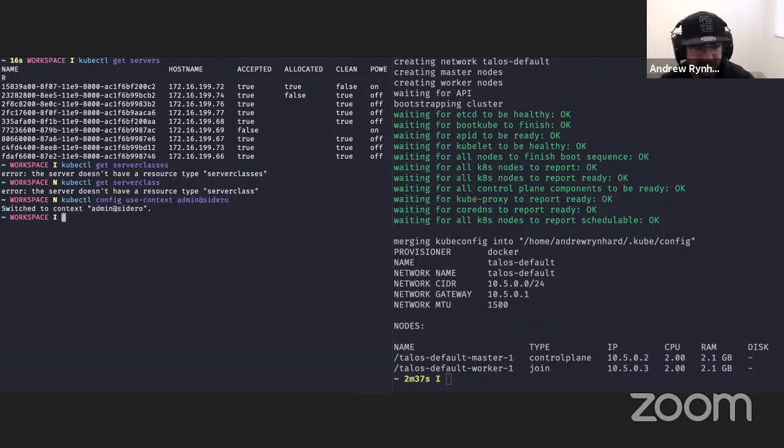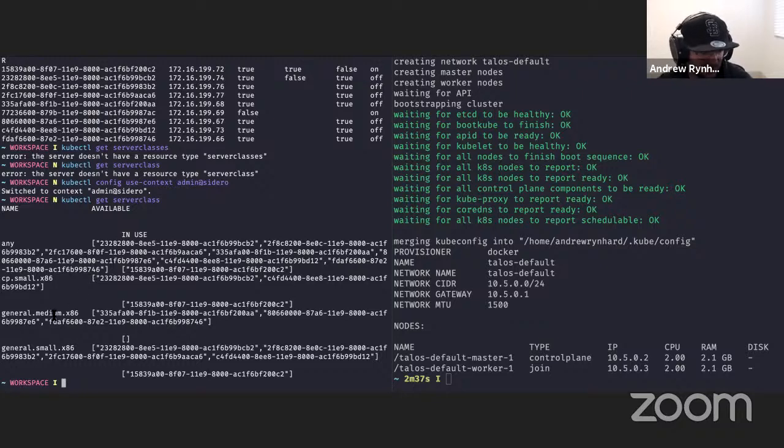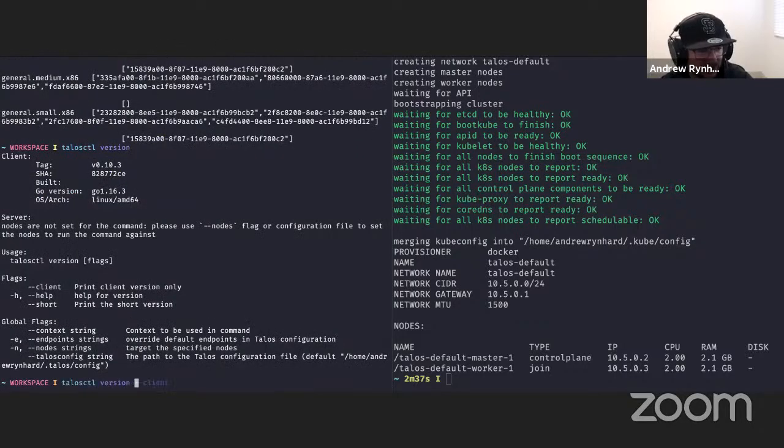So we didn't get server classes because when the CLI creates the cluster, it's done. It basically sets up your kube config and talosctl to speak to it automatically out of convenience. So it switched the context out from me, but here's what server classes look like. We have a general, medium, x86, and I have 1 that is available and 3 that are in use currently. But if I go back, talosctl version, talosctl should be, okay, I know what's going on. Config endpoints.